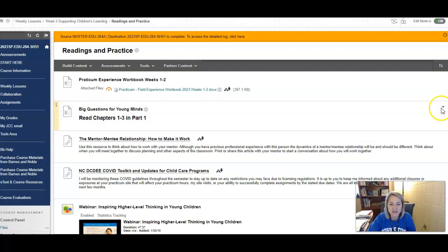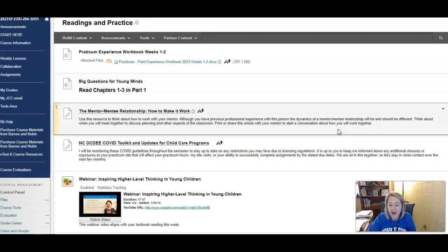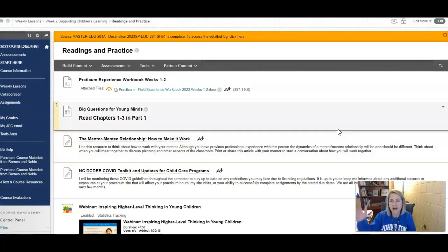So your reading and practice folder this week includes information about higher level thinking, because of course throughout the course of this you're going to be building on your teaching skills, and one very important piece of building on those teaching skills is how to communicate with children and how to engage their minds to help them to think more deeply about things and apply what they're learning to new situations. So that's where the Big Questions for Young Minds book comes into play.